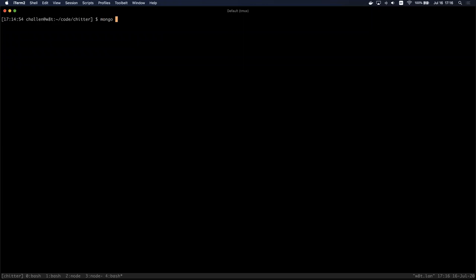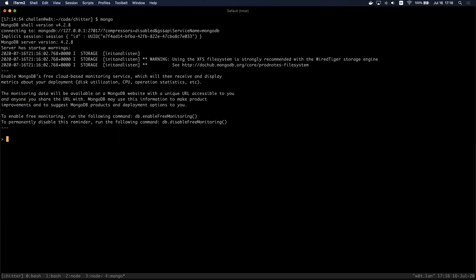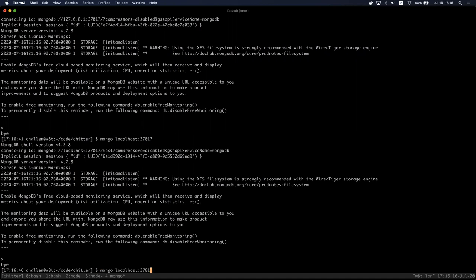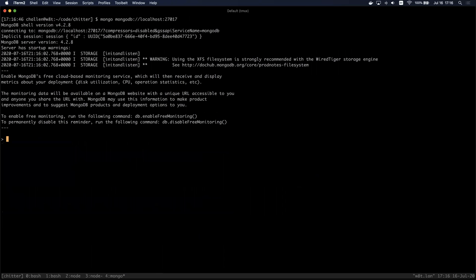Once you have that, you can connect. Nicely, we've set up Mongo on localhost at the default port, so I don't have to do anything. If I just run Mongo, it'll work. I can also give it a Mongo URL, or I could do this. These are all valid Mongo URLs. It connects for me, and there's some prompt I don't want. I could just turn this off because we're not interested in free cloud monitoring.